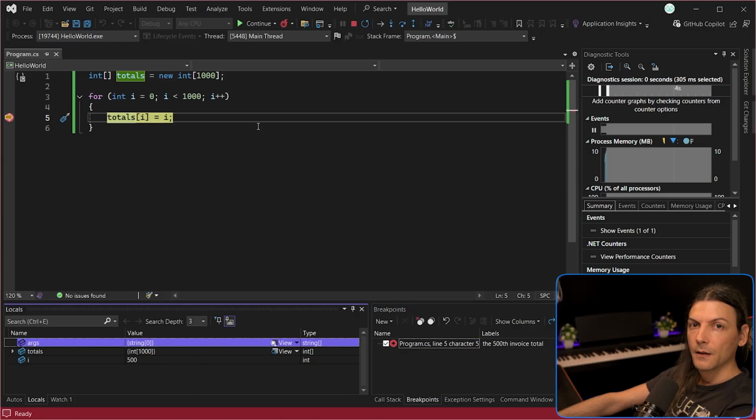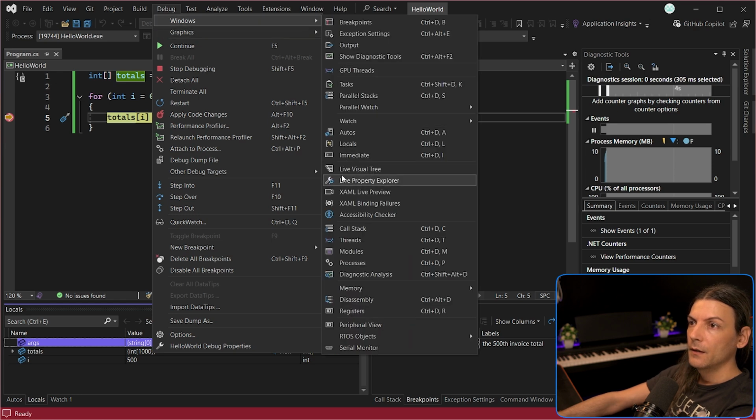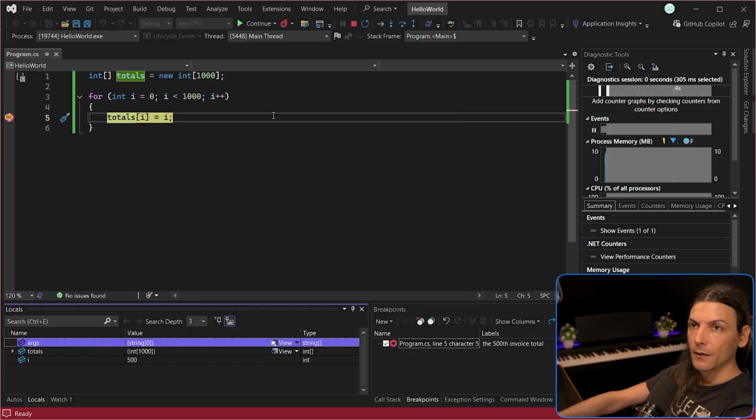That's a nice thing. Next, let's discuss the Autos and Locals windows, which are these right here. Or you can go to Debug, Windows, Locals and Autos, but again, these are conditional menus. You'll only see them if you are paused in a breakpoint. What are they used for? Well, if I wanted to see the total of the 500th invoice, but I don't have a loop, because sometimes you get the entire array already populated from somewhere and you don't have a loop to iterate through it, how do you do it?